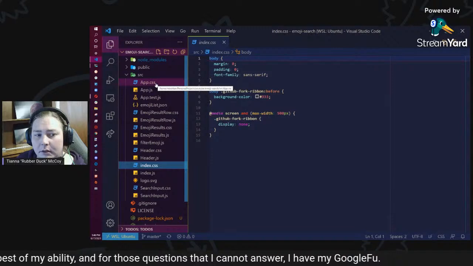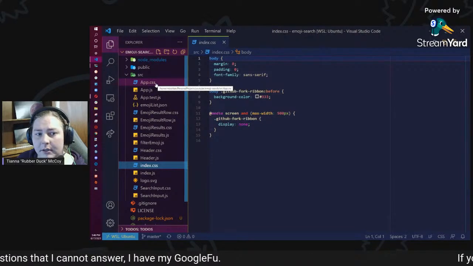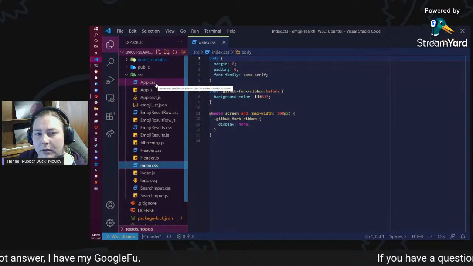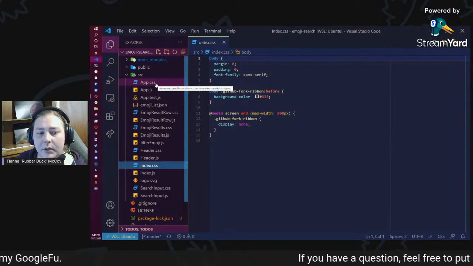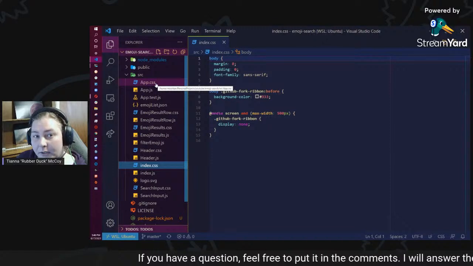It all has to depend. It depends on how you are structuring your CSS to work with each other, on whether or not you want to put it in your app CSS or the index CSS, if I'm not mistaken.